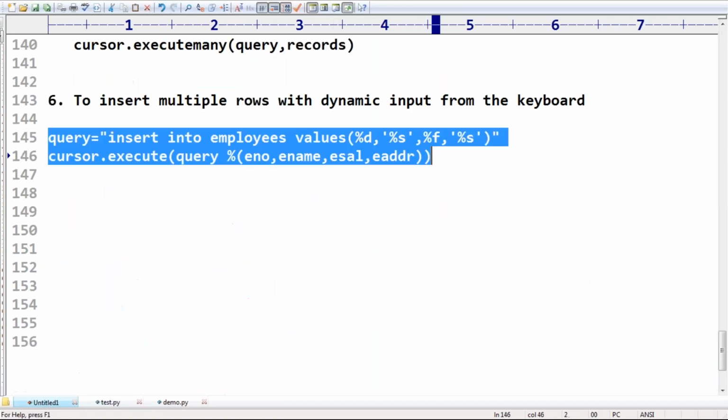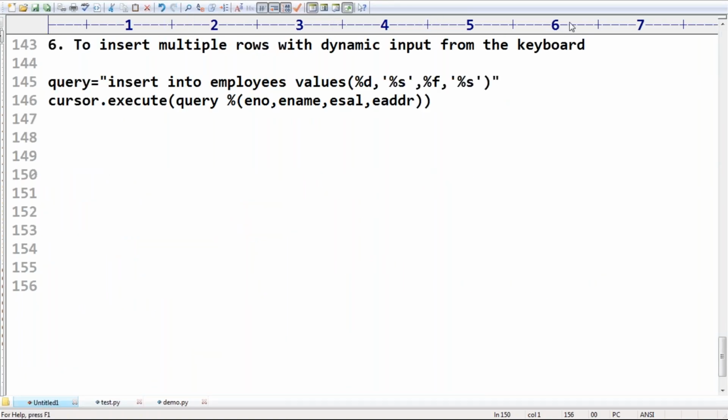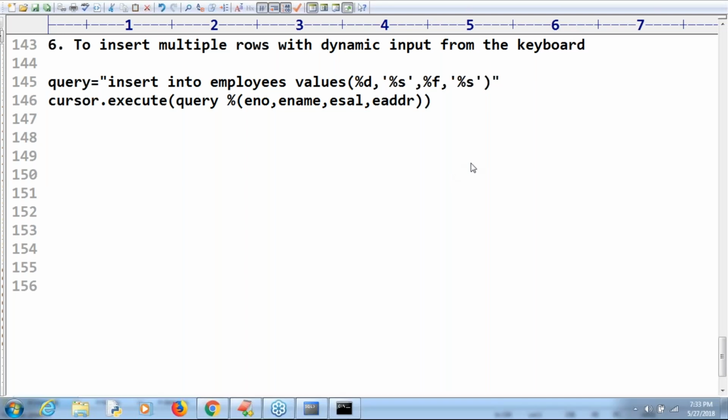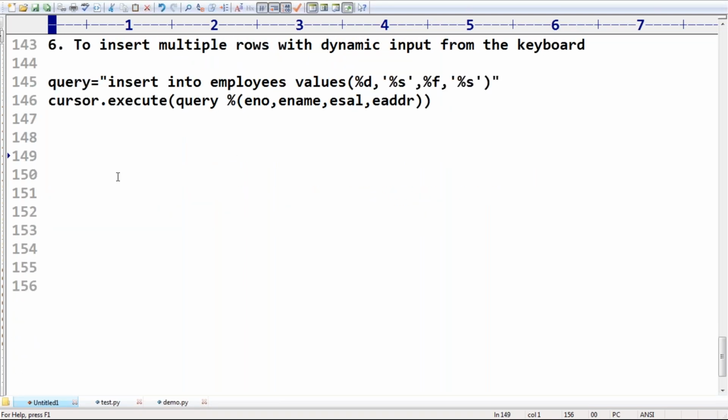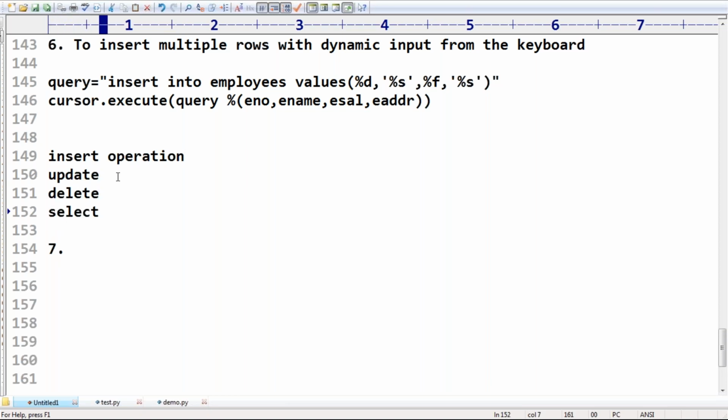Yes, up to this we covered how to insert multiple rows into the database with dynamic input. Six programs we completed, right? Sir, what is the next one? Write a program to update employee salaries. First we discussed inserting. Insert operation is already completed, sir. Now I want to talk about the update operation, then the delete operation, then the select operation. We are going to do that.